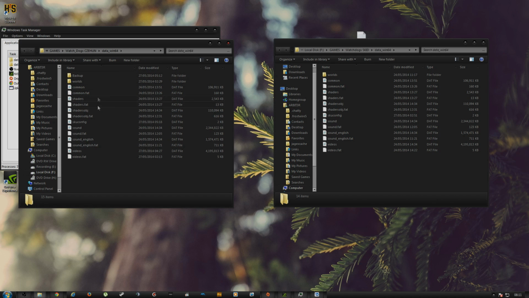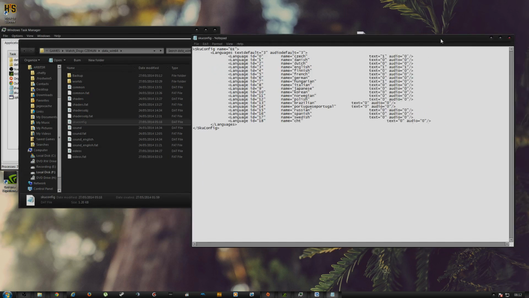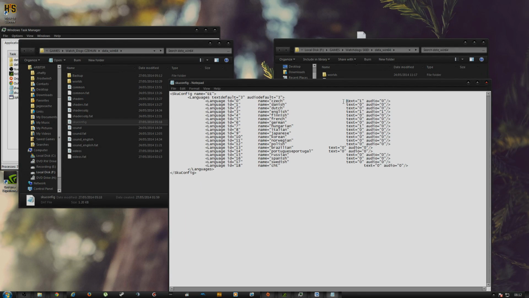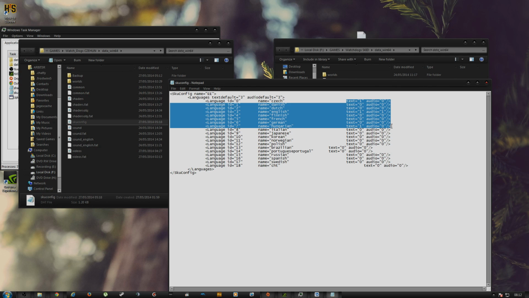It's just the skuconfig file that probably needs configuring, because when I first tried it, it didn't work. Then when I managed to change the settings in the game to English, I had no text whatsoever. I could load the game up and play it, but there was no English text. I couldn't see anything on the mobile, couldn't see any wording, so it did kind of suck. Here's the file you need to change.